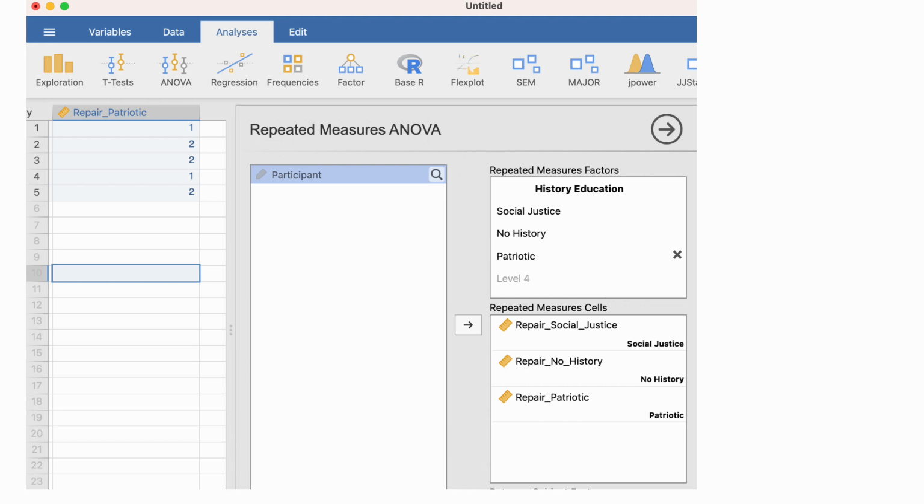Now I zoom out a little bit, I got to put my DVs from that middle box to that right box underneath the first one, right? So we got repair social justice, repair no history, repair patriotic, with social justice, no history, and patriotic, right? Make sure your DV matches that little bold label on the right, okay? No big deal.